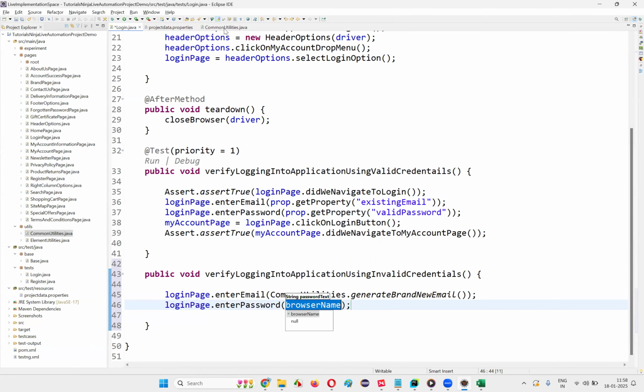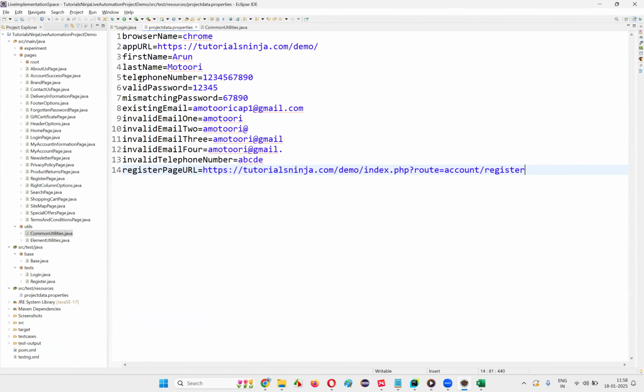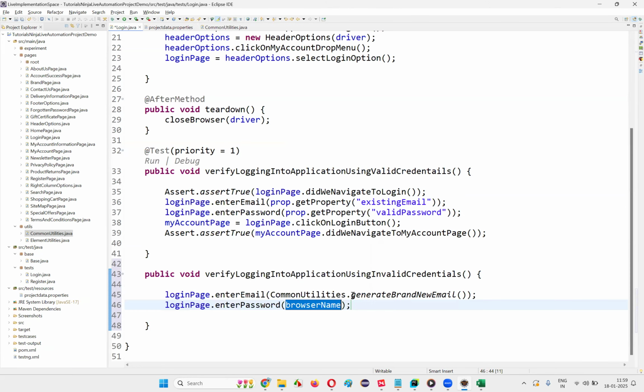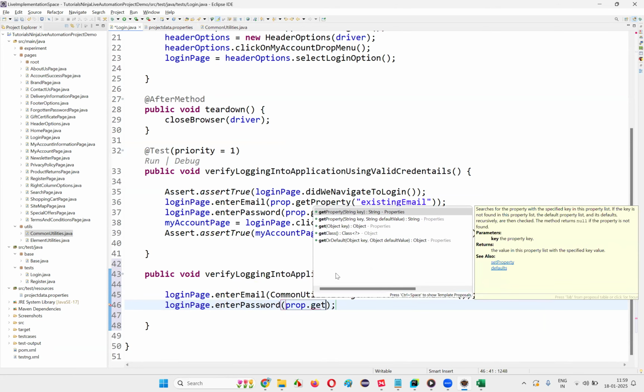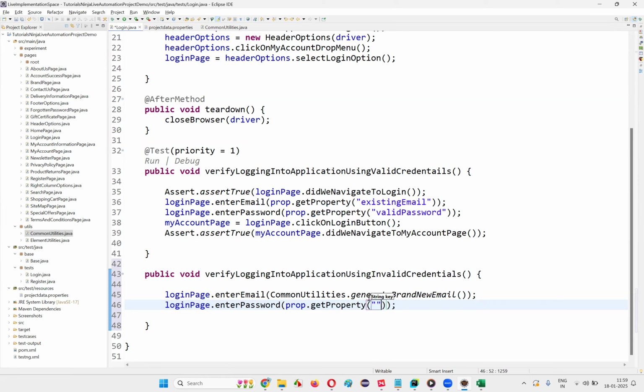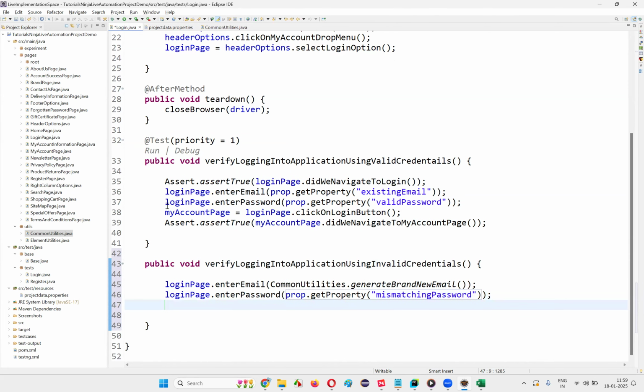Here I need to enter the invalid password. In the password here, mismatching password or invalid password, anything you can use. Anyhow, this is not a valid password, so I'll give this here. Try not to create an unnecessary number of properties here. Prop dot get property, give that mismatching or invalid password. Then login page dot click on login button.